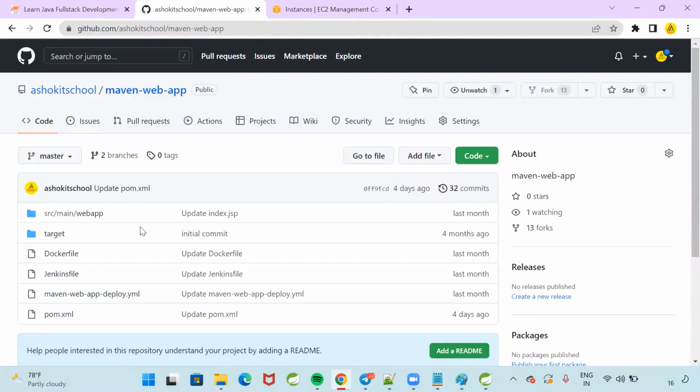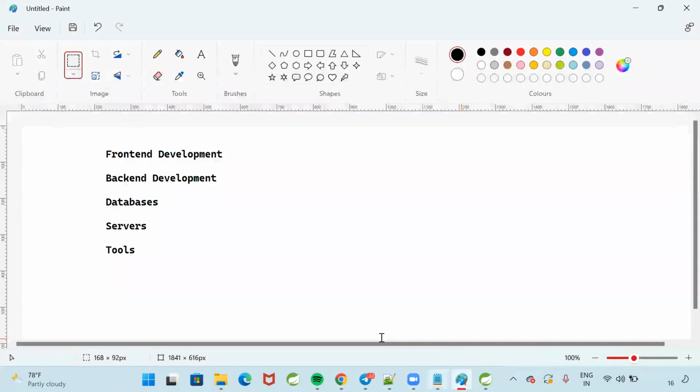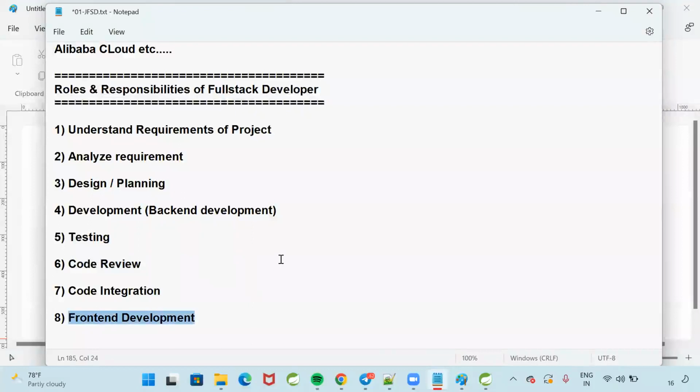Every developer will keep the code in GitHub. We will discuss how to keep our code in GitHub and how to take the code from GitHub. As part of the course, we are going to understand that. That is our regular duty. Fine. Now, after code integration is completed, we are going to do front-end development.